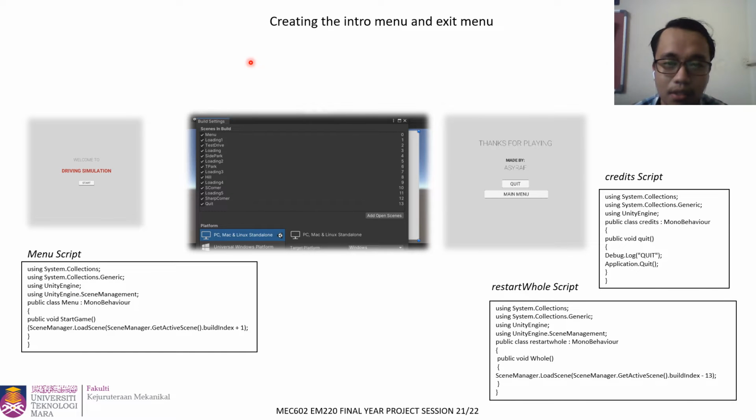The next step is creating the intro menu and exit menu. This is the first screen when entering the simulator. This is the menu script. When the start button is clicked, it will go into the next scene based on this build index. This is showing two scripts at the end after finishing the test. If the quit button is clicked, the application will quit, and if the main menu button is clicked, it will go into the first index, which is the main menu.